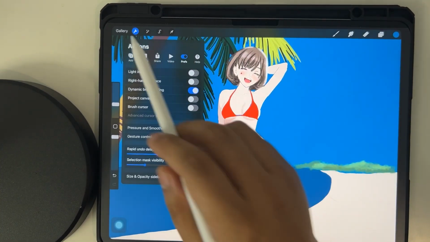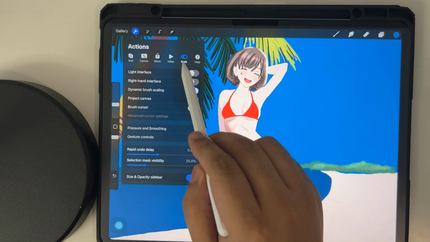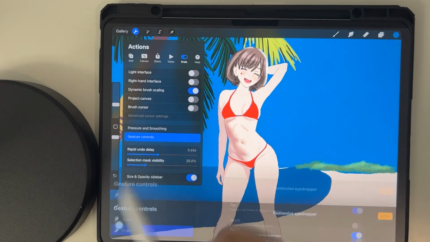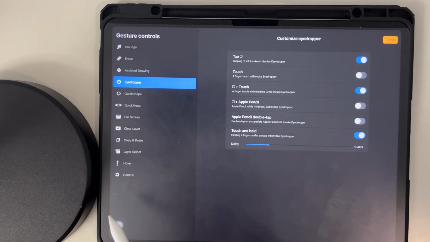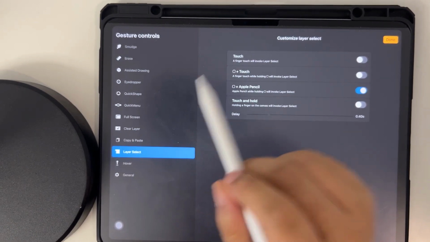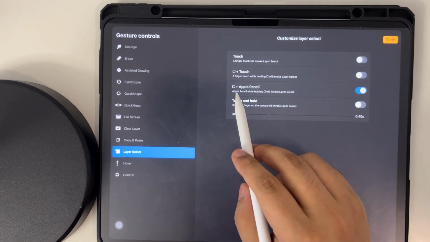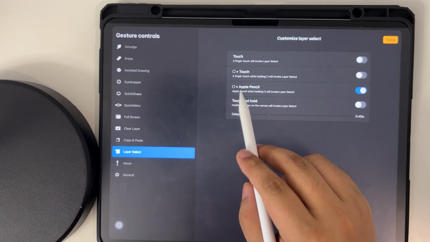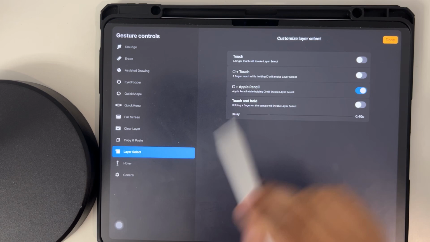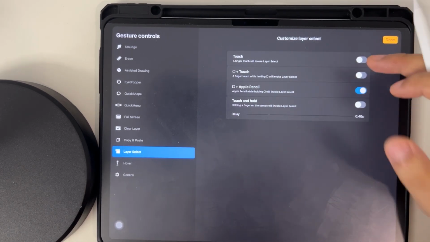So you just need to click here, and then you choose Preferences, and we've got Gesture Controls. Click here, and then you can get Layer Select, because you're going to select a specific layer. I switch on the third option, which is this icon plus Apple Pencil. So Apple Pencil, while holding this, will invoke Layer Select. I choose this because it will not conflict with the eyedropper.